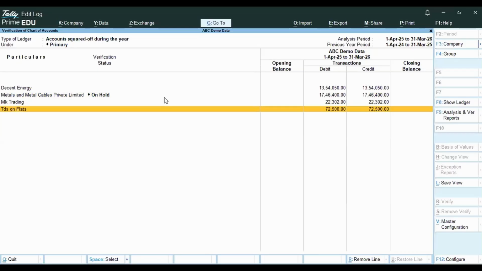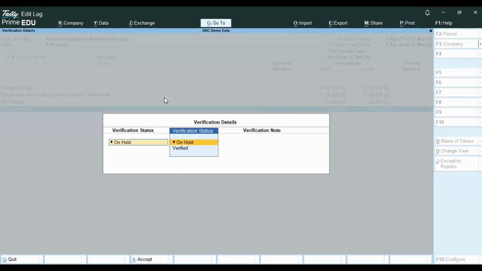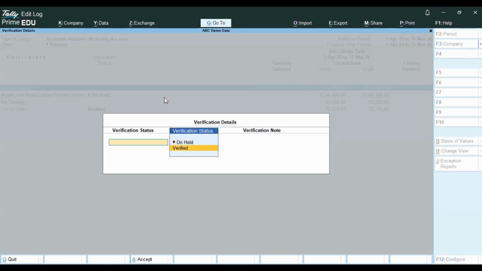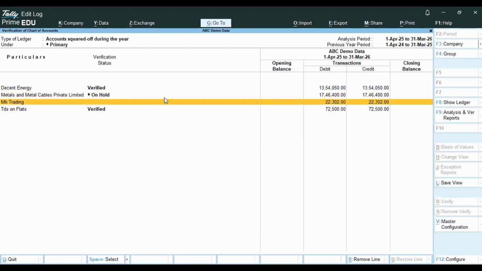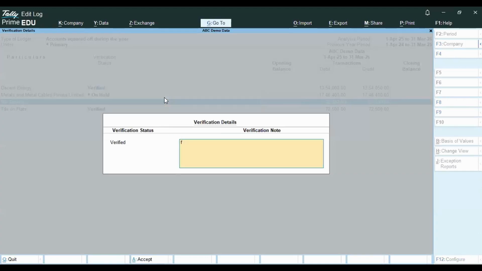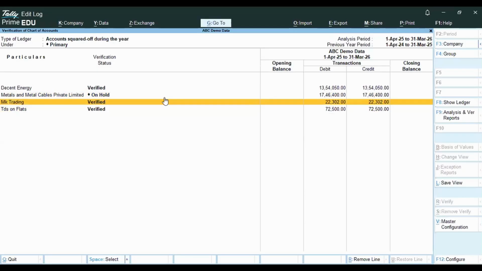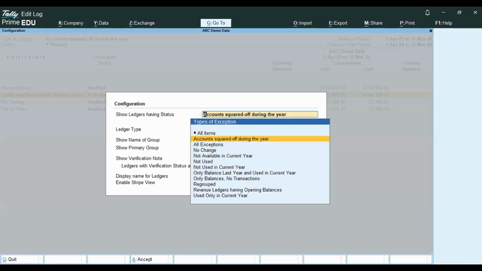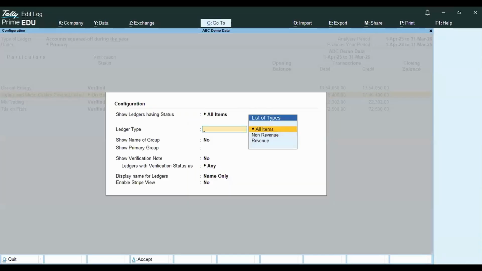Then here, TDS on flat, I feel it is done properly, so I can simply write audited, it is properly done. Here also I feel it is done properly, audited, I can simply write over here. Here also, if I feel it is fine, audited, done. So see, the work of audit which we used to do manually becomes properly documented in Tally itself.